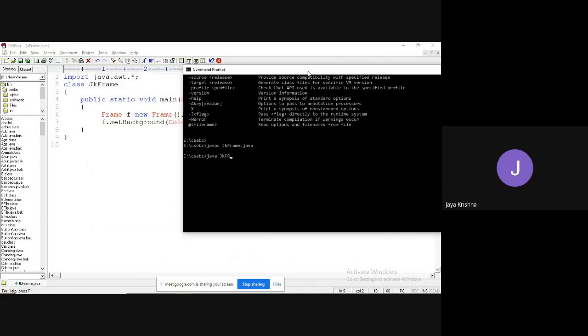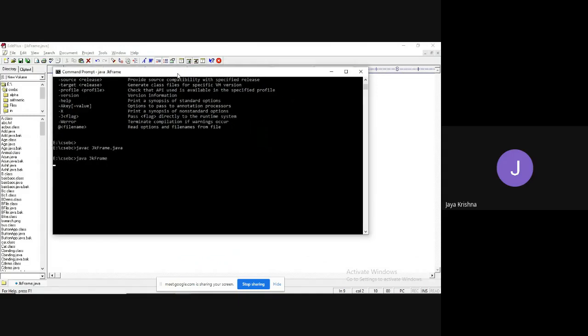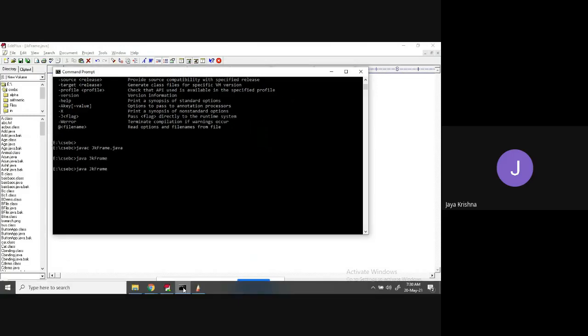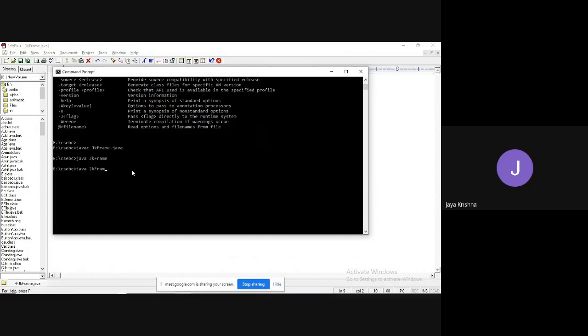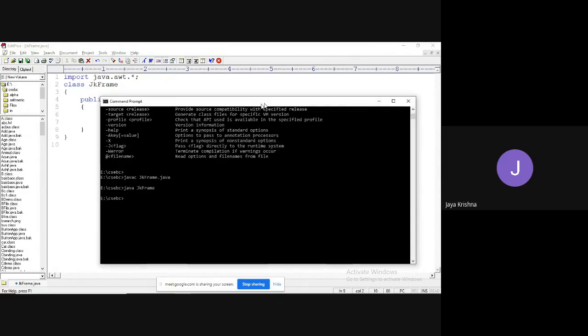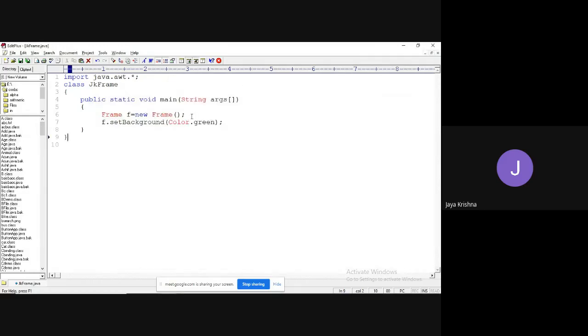Same normal processor. But to run applets, it is a different processor. So guys, if you try to observe, it has executed already, but it won't be visible. Because of that, what we can do is set the size: f.setSize(500, 500). Guys, there is no specific order to write all these methods. You can write in any order.